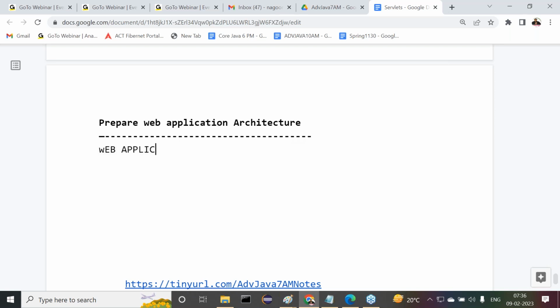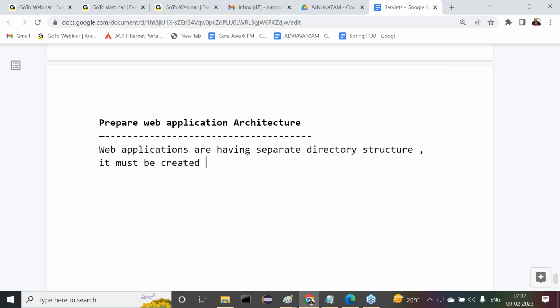But web applications have a separate directory structure. It must be created in the webapps folder under Tomcat. Observe carefully, under which folder? The webapps folder. Web applications have a separate directory structure. It must be created in the webapps folder under Tomcat.